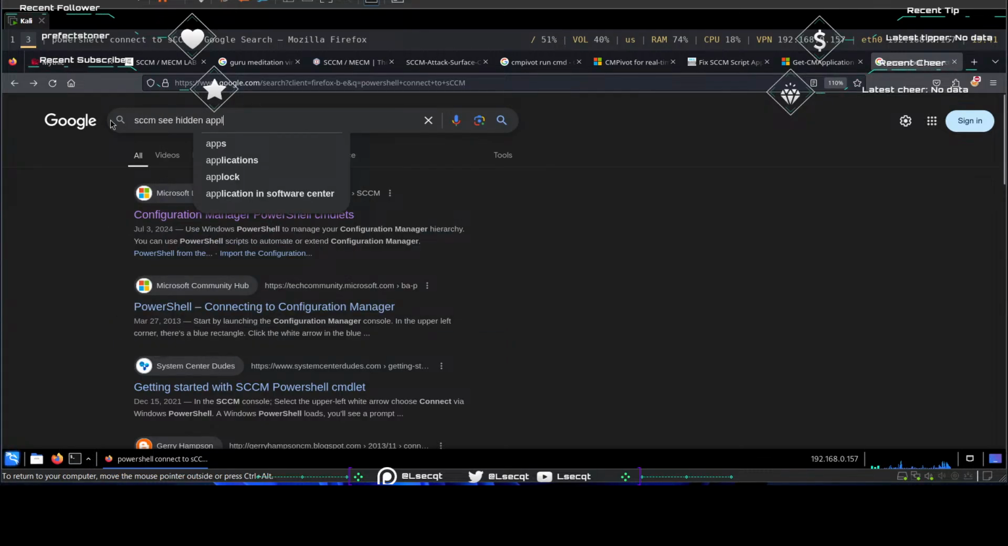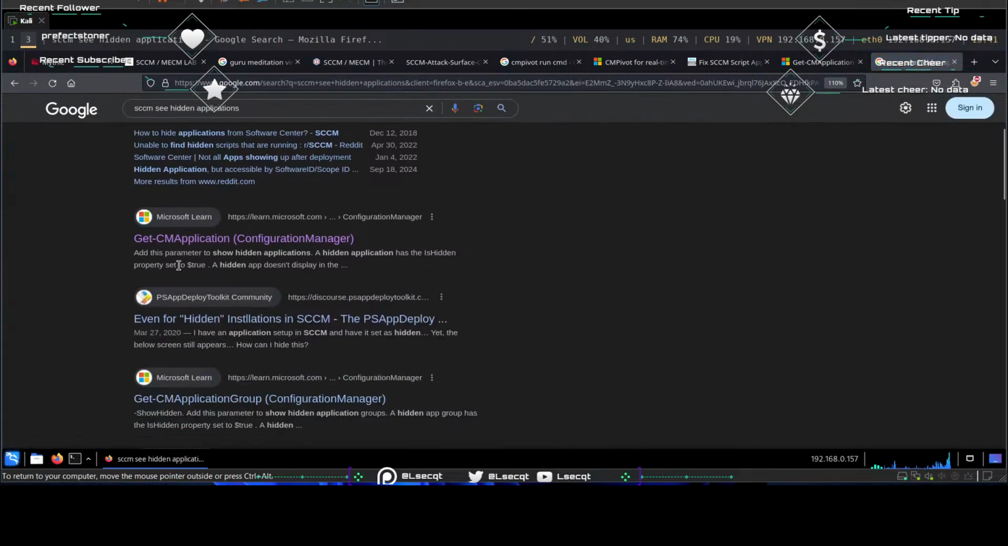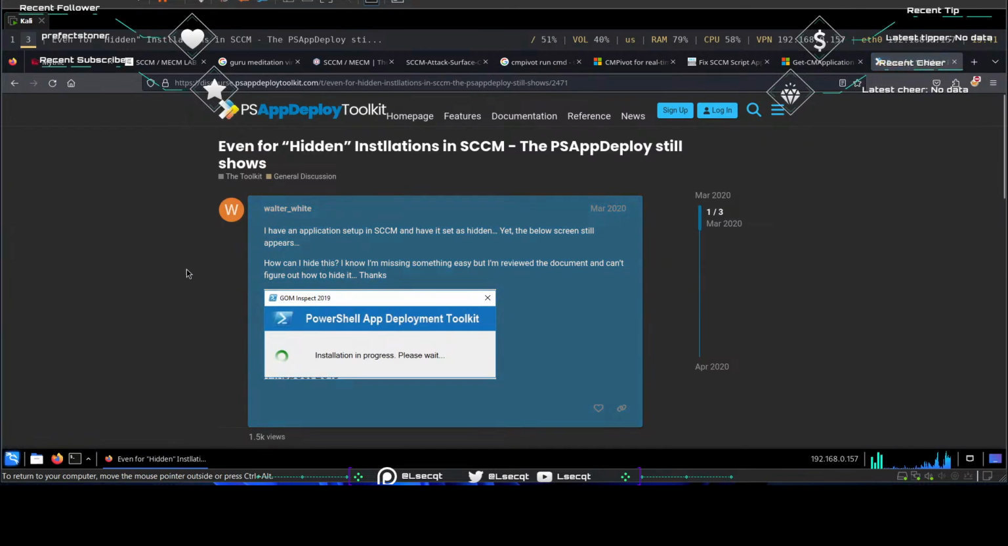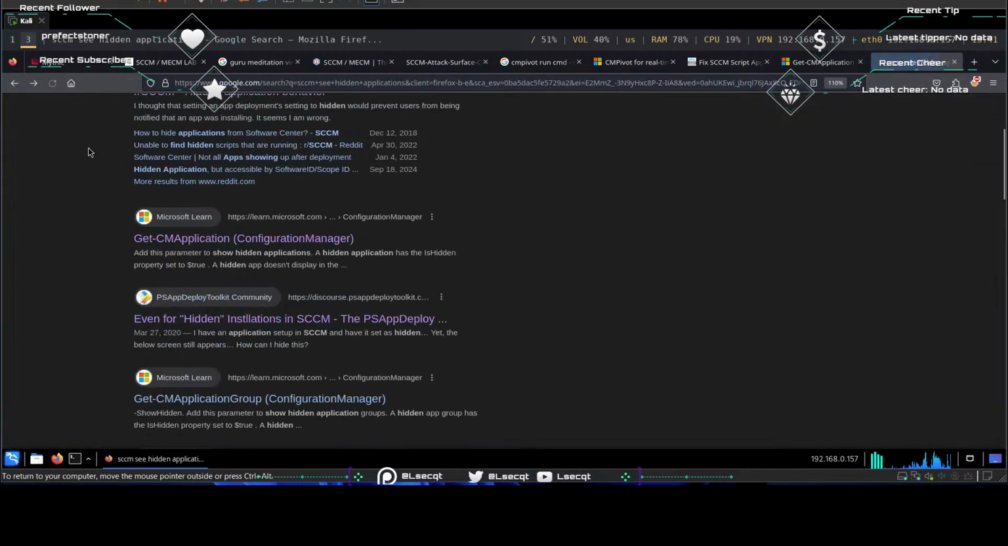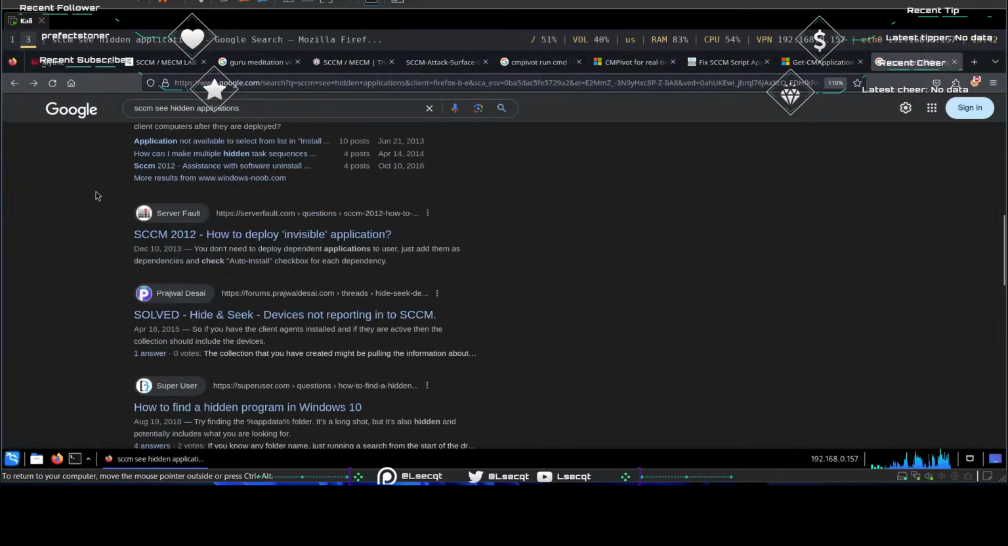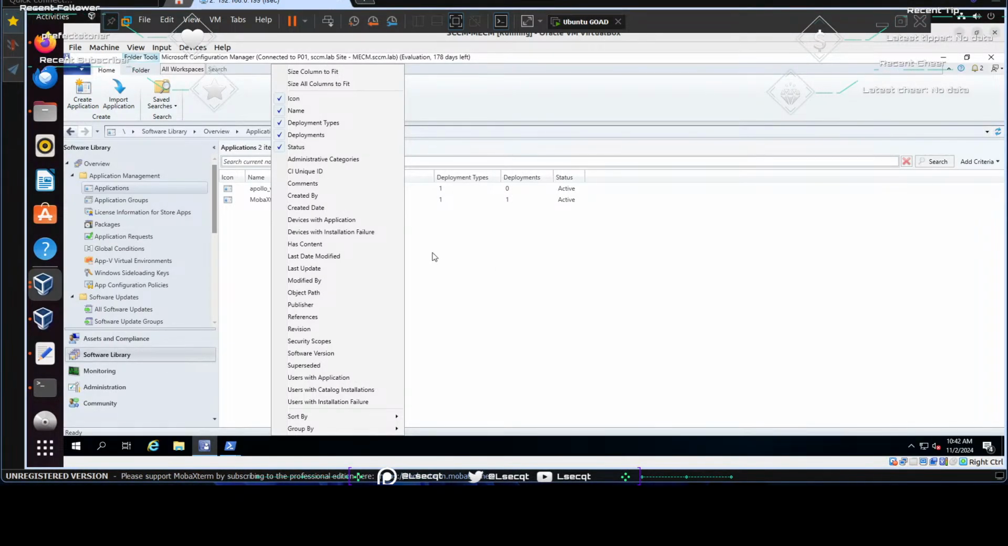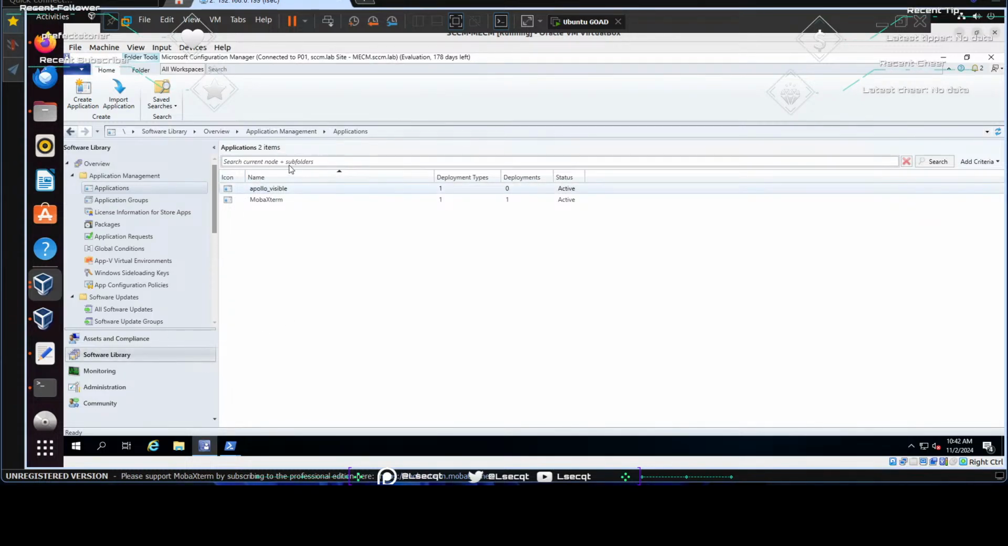SCCM, see hidden applications. It will be somewhere near. I'm sure it's something super simple. But there are so many options. So obviously it's not that. Home. Save searches. No, that's not it.